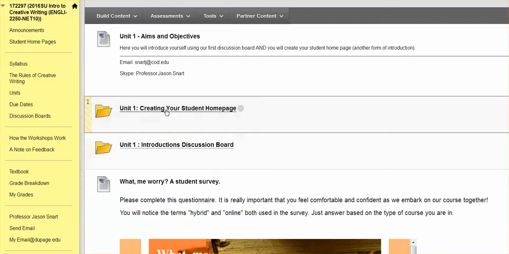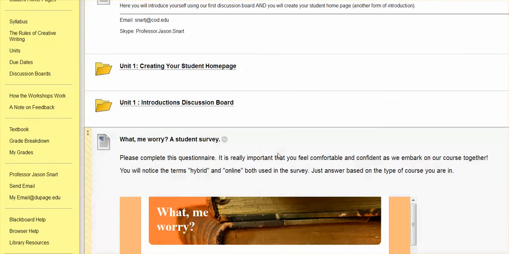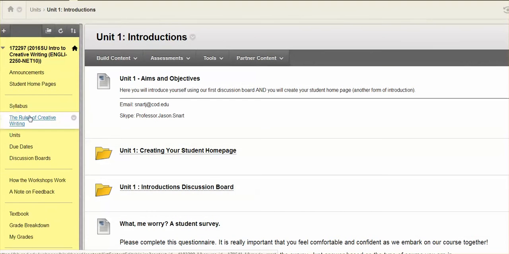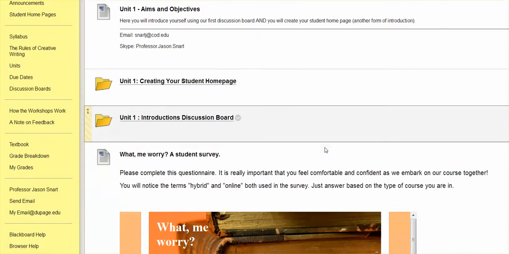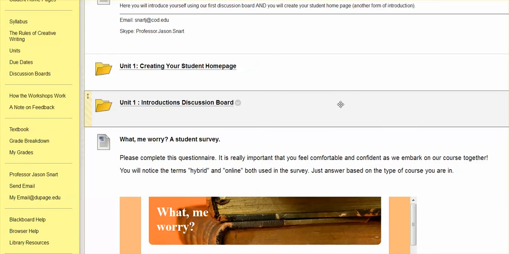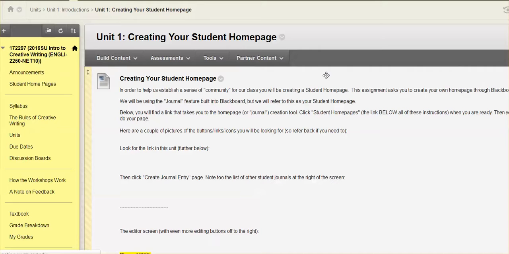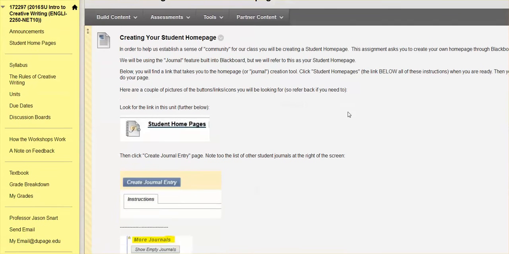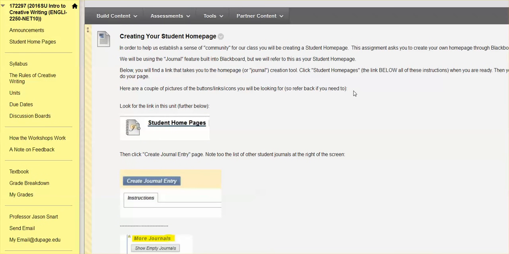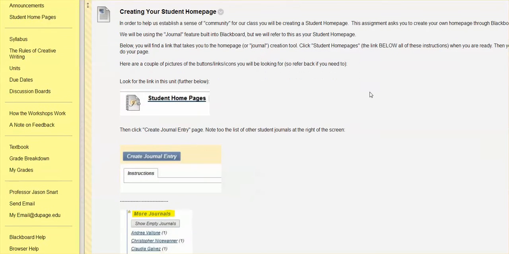And then all of the work will be contained or linked from each of the unit pages. That's why I say you rarely would have to go into anything in our menu here without being directed from a unit. So a couple of things going on. You're creating your student homepage, which is a good way for us to just meet each other. You can be creative in the writing of that, but it's really more a meet and greet type of a thing.